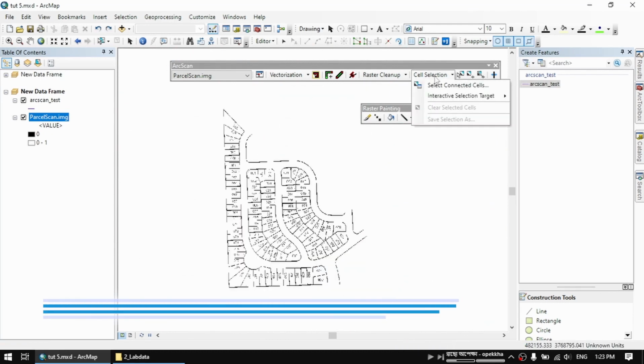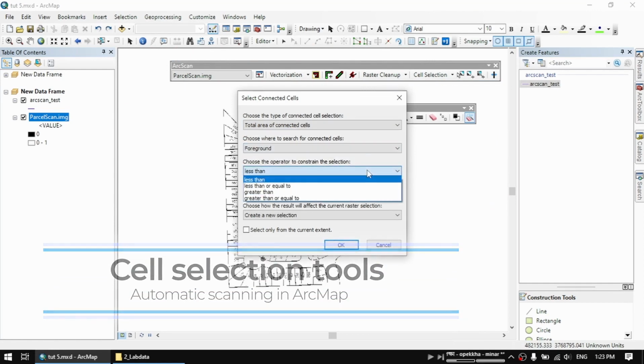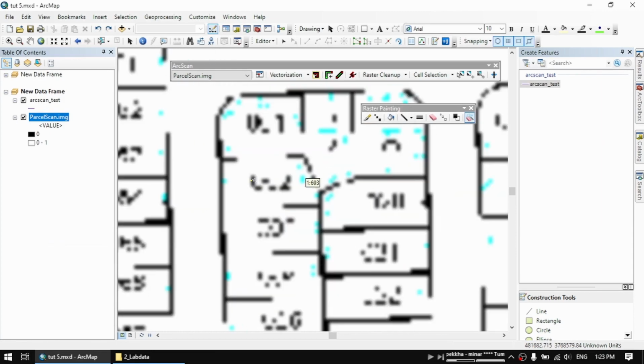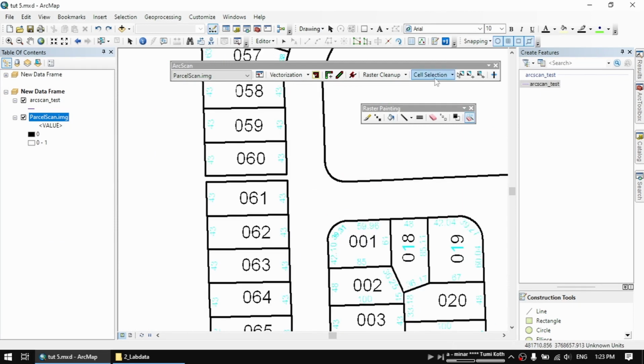Let's learn about another approach. This time we will use cell selection tools. We can choose cells by their area. We don't know the area, so let's say it's 100. We can see that it selected connected cells of area under 100 pixels.